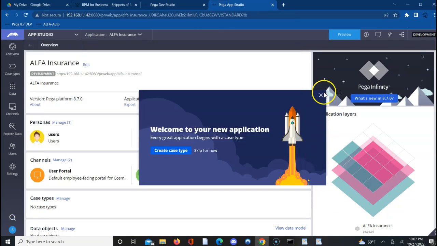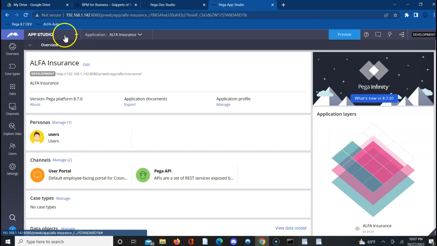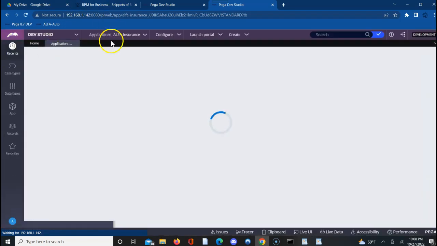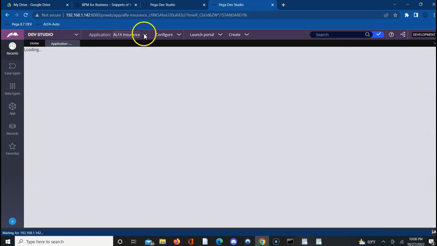So we are on App Studio. I want to move from App Studio to Dev Studio. I'll do it from here. I want to switch to Dev Studio because I want to create the implementation application on top of my framework. From App Studio I move to Dev Studio, and then from here I'll click on the application dropdown, and I'll say I want to create a new application, and I'll call that Alpha Auto Insurance.